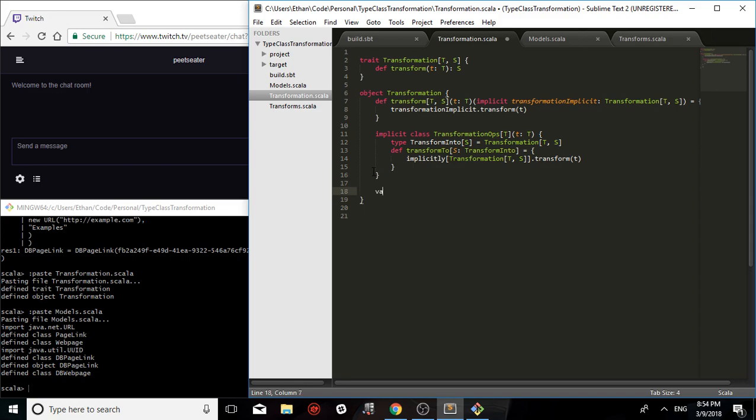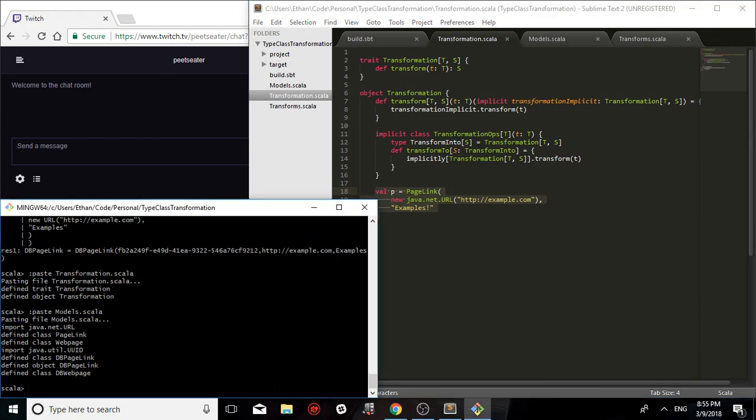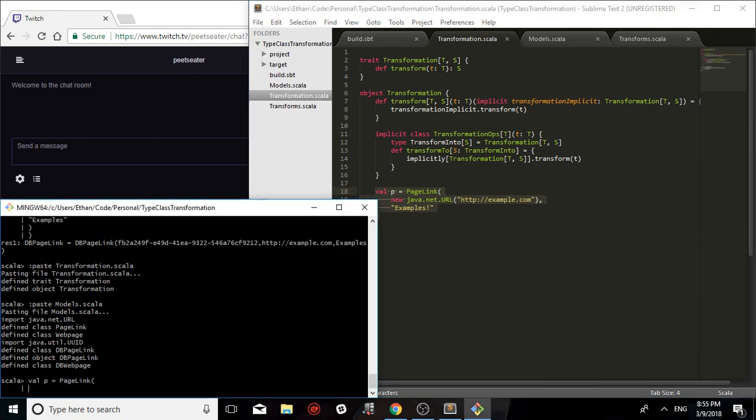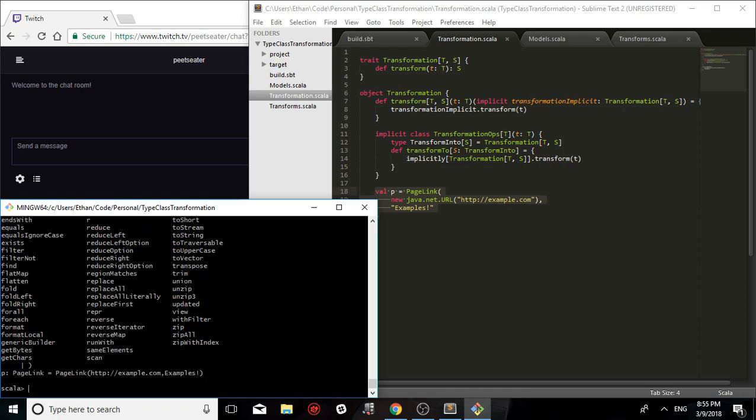So here, we'll call it p for the moment, p page link. I just want a fake page link. URL http://example.com, and then examples. Yank. Shift-Ins in Windows, right? Yes, and then we'll wait for the compiler to have a field day. And so now we have a page link of P, right?